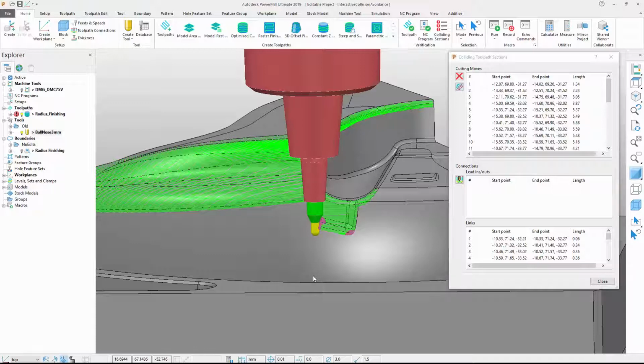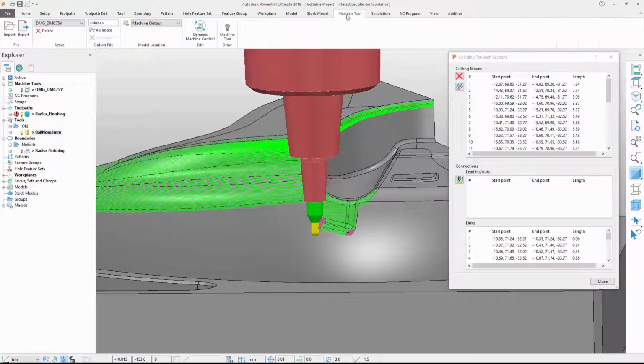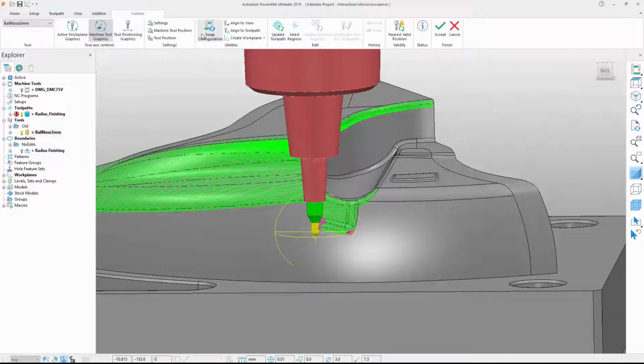The toolpath still includes some small areas where collisions remain. A longer tool would be impractical here. A better approach would be to exploit the flexibility of a 5-axis machine and tilt the tool away from the collision. We'll achieve this by using PowerMill's dynamic machine control tools.